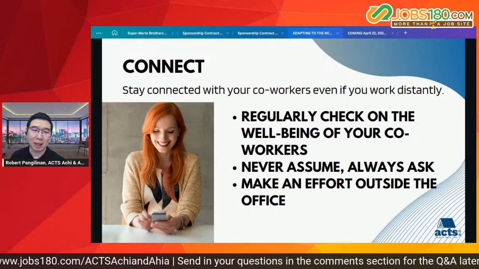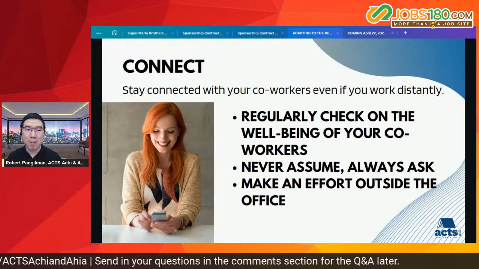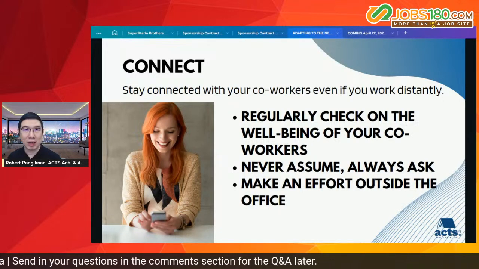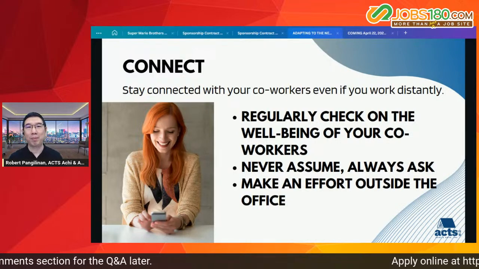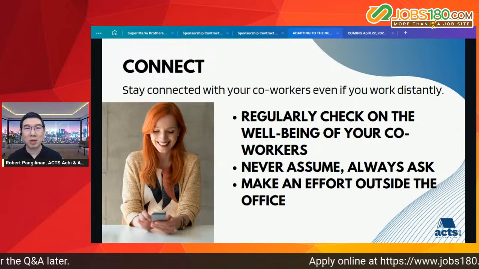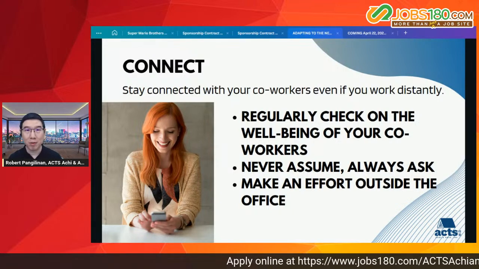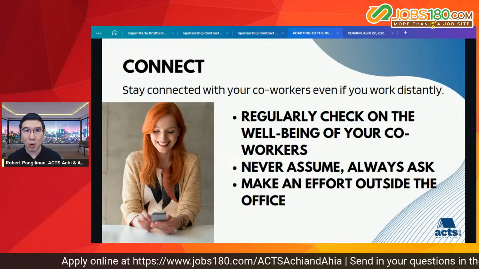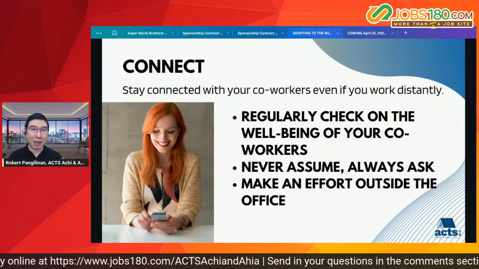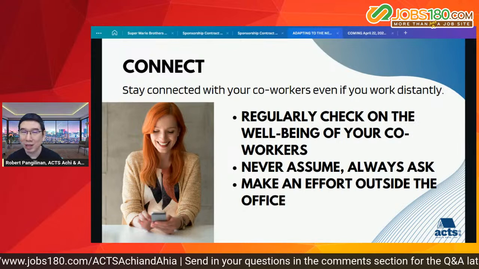Ganun lang kailangan. Now, third here, make an effort outside the office. So, kung for example, talagang remote work tayo most of the time, then what you do is that you schedule meetups, face-to-face meetups with coworkers. Para lang totoong kwentuhan, totoong magkita-kita talaga. Iba pa rin kasi talaga pag face-to-face.